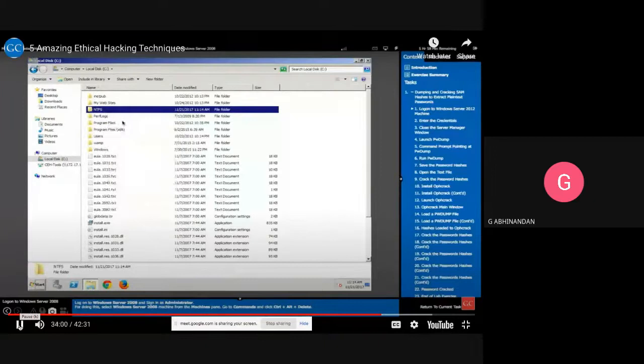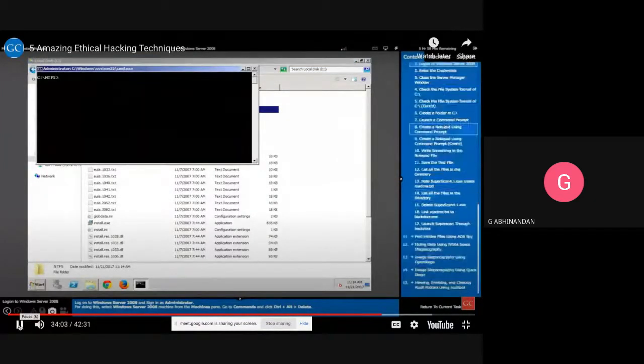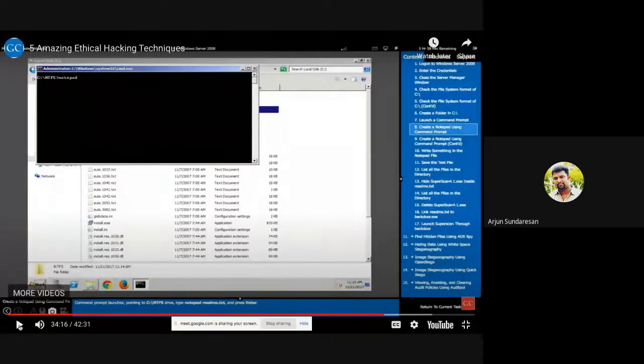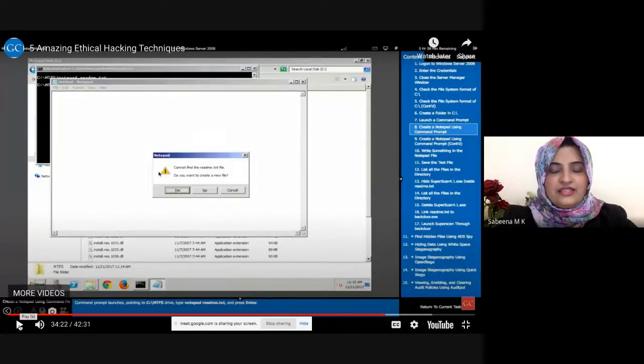Go for command prompt and then, okay, you made it already. A file called readme.txt. Basically, I'm creating a text file. So he has created a text file under the folder NTFS.